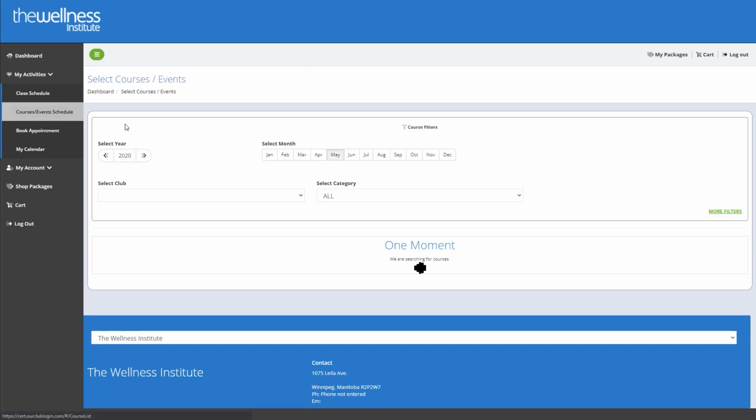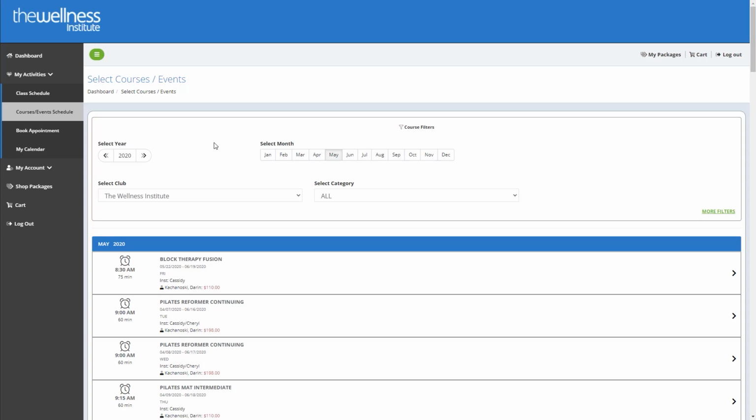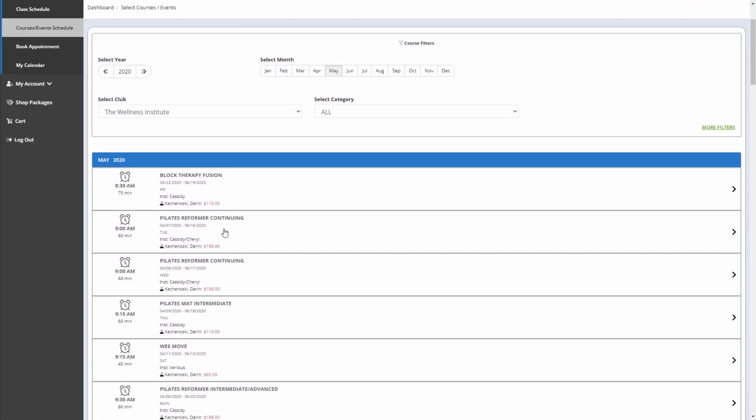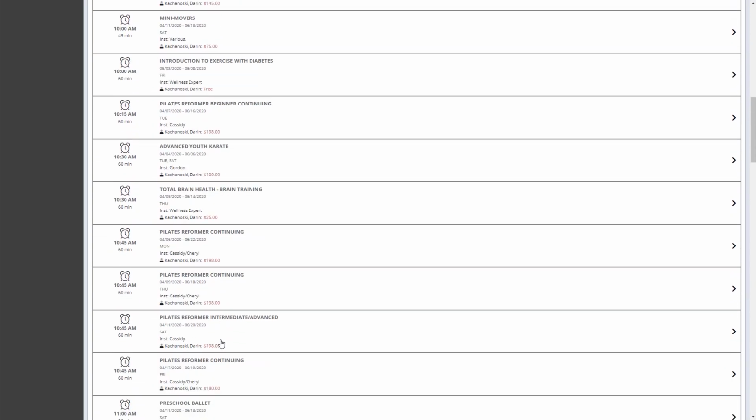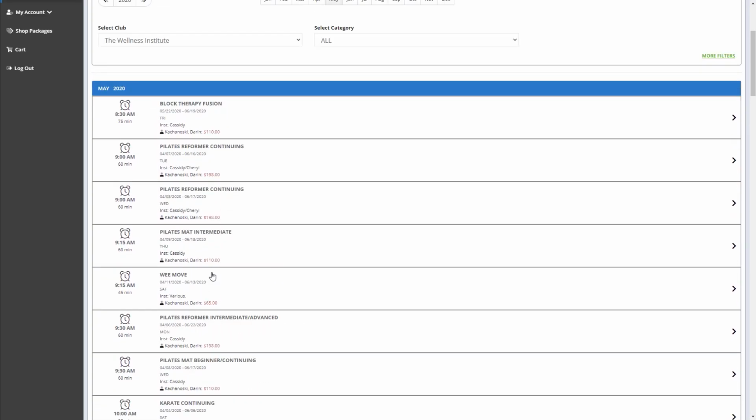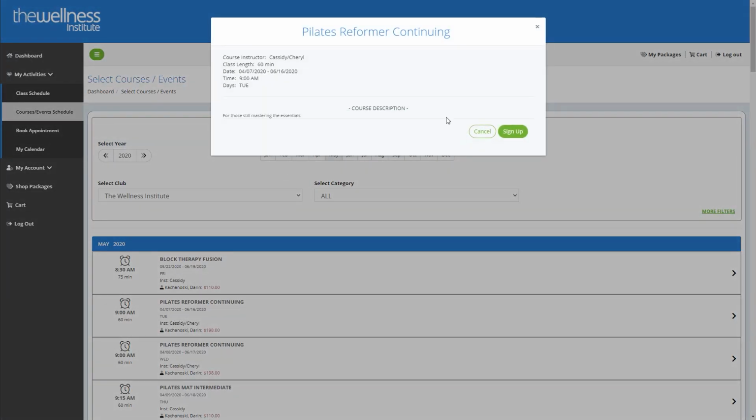So now if I go into courses and event schedule, it's very similar. I can see the upcoming courses and events that are happening as well too. Now these ones all have prices tied to them. Some events don't, and it's for events that require signing up. So I can choose here, I can see who the instructor is, the class length, when the class is running from. This one shows the beginning of April to June 16th. And if I wanted to sign up for that, I could choose sign up.